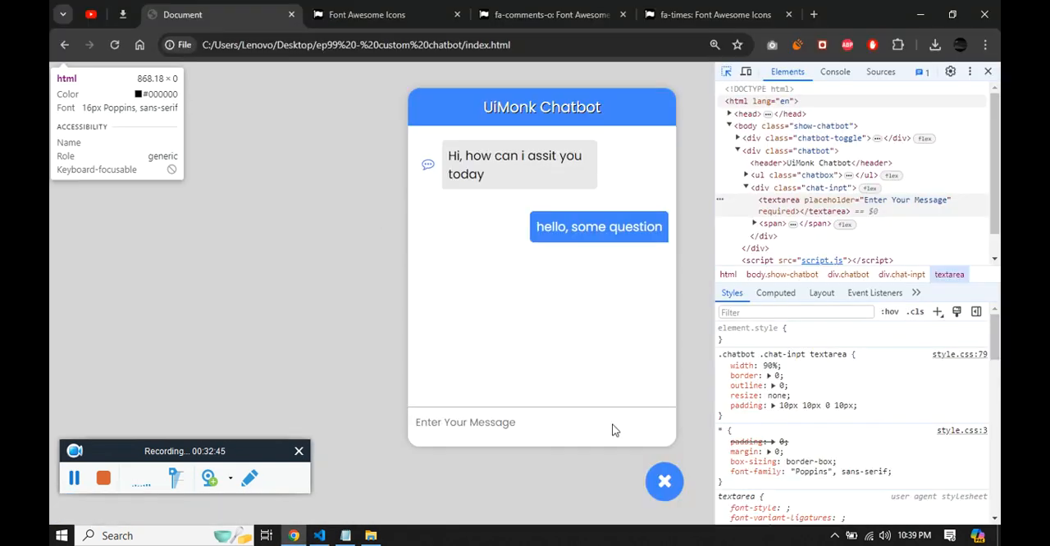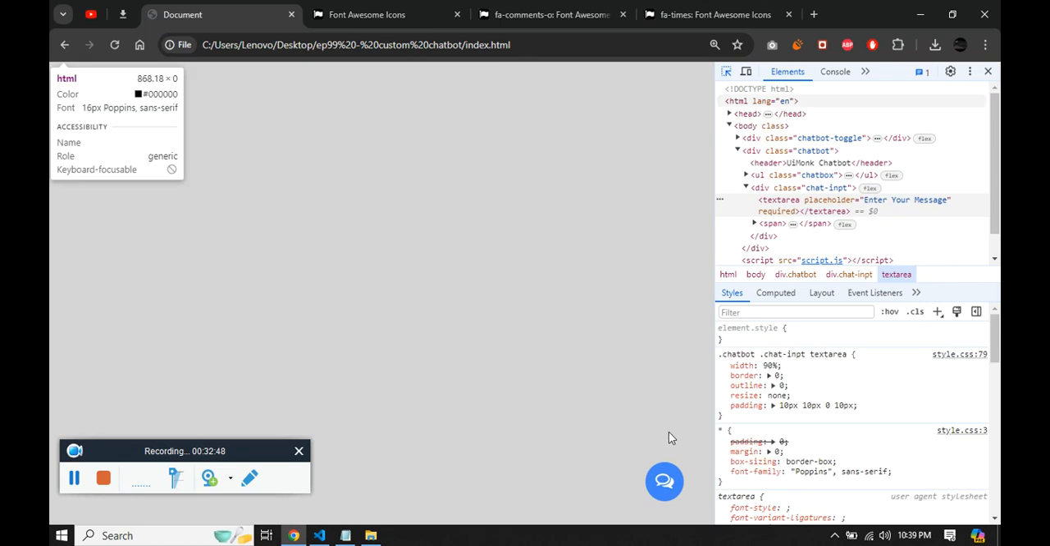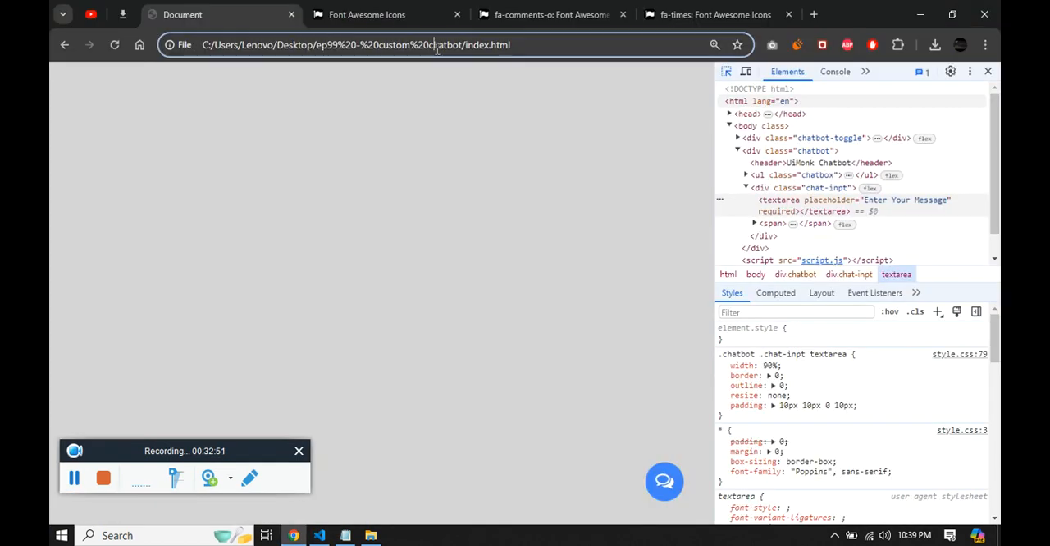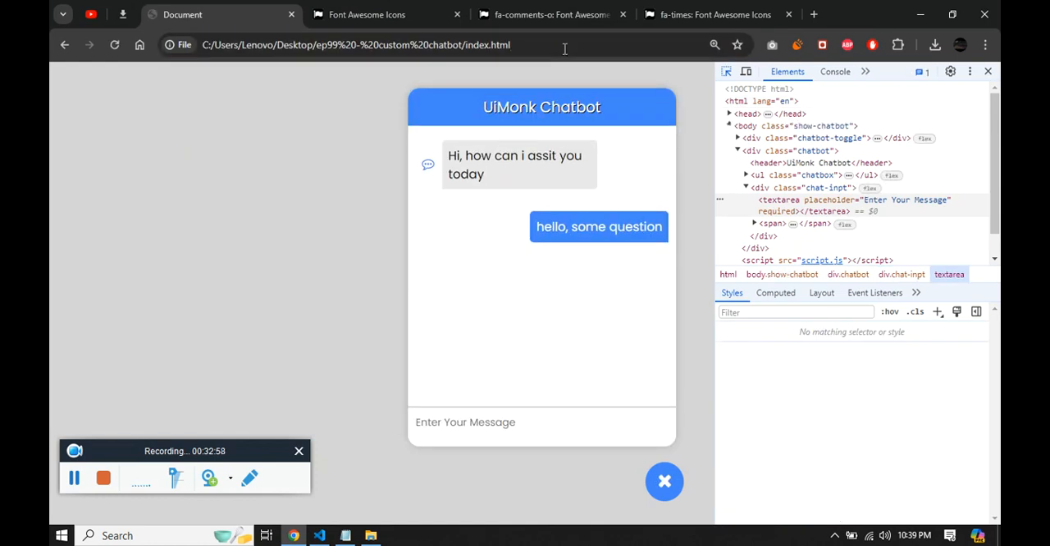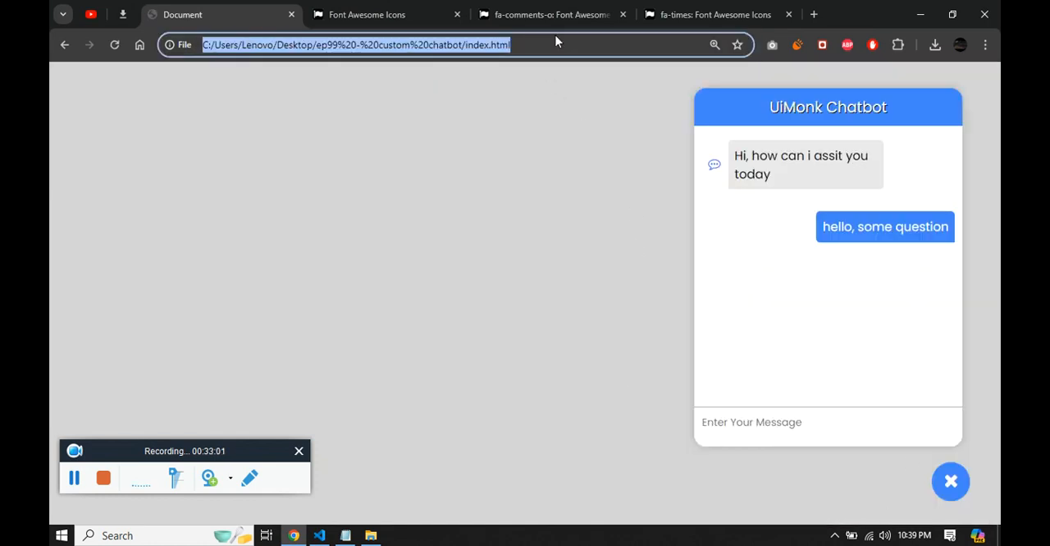So before refreshing, you'll see there's a close button. If I make a refresh, you'll see the chatbot. So let's add a class. Now two things should happen. The first one is you should see the chatbot. The second one is this icon should change to close. Cool, that's what we need, and this is what we got.